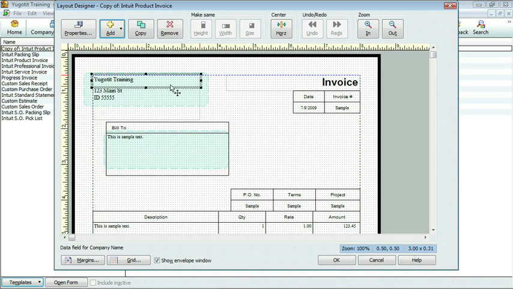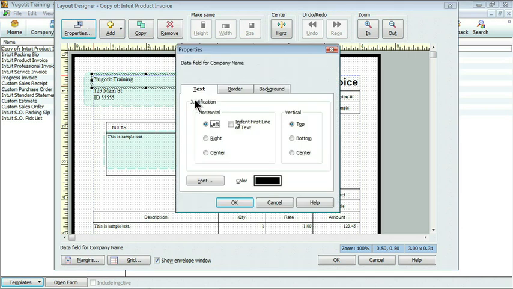Notice that as soon as I do that, on the bottom left side of this window, it tells me what I have selected. This is the data field for company name. Well, now I want to know what the properties are, so I'll go back to the top and click the Properties button. There are 3 tabs here for text, border, and background. So currently it is left justified. I have the option to indent the first line. It's also vertically aligned to the top. I can make simple choices here.